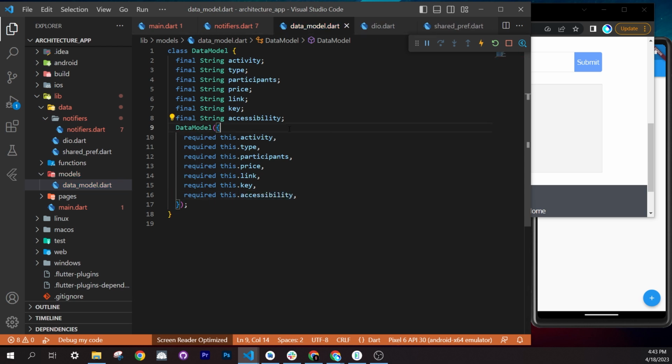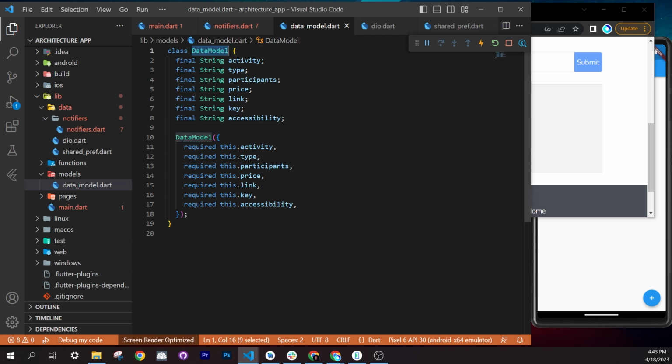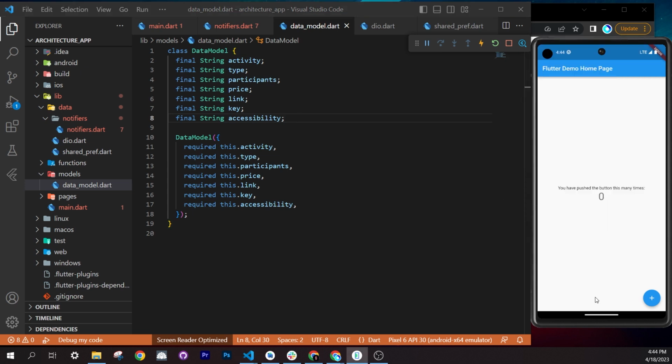Perfect. So we have our constructor, and now what we need is some functions inside this data model. We will need to do two things. First, we'll need to reset the data, because when we call the API a new time, when we click on get a new activity, we want to reset the data with the new information. We also want to log the data. If you remember, we have the little log button at the end of the app, and we can log the data to see it inside the terminal. So we'll need these two functions.